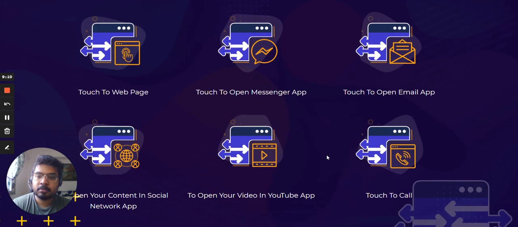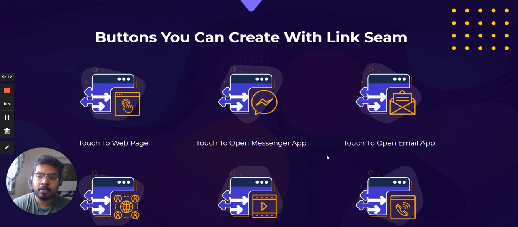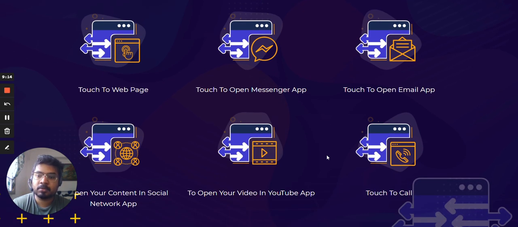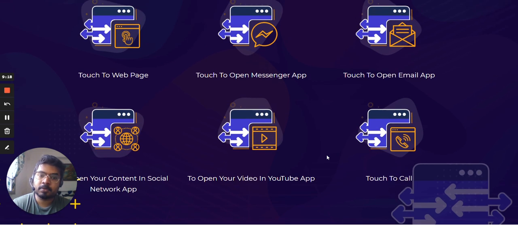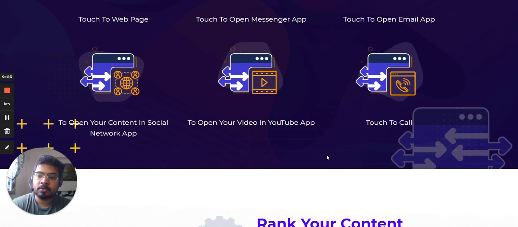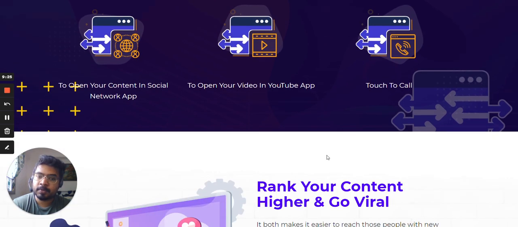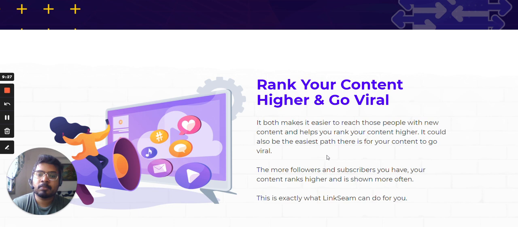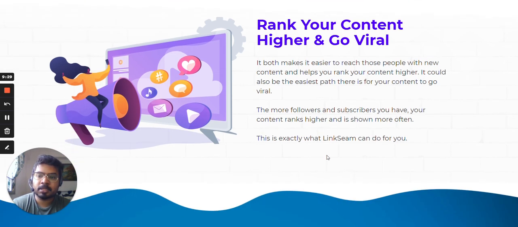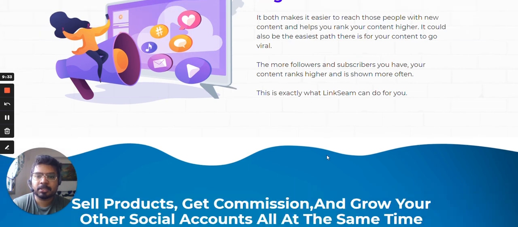There are a couple of options that LinkSeam allows you. You can straight away link to your website, or send it to the Messenger app, or send it to be like a contact, so send it to an email or social network app, or to video. It is far more flexible compared to the current landing pages or bridge pages available online.